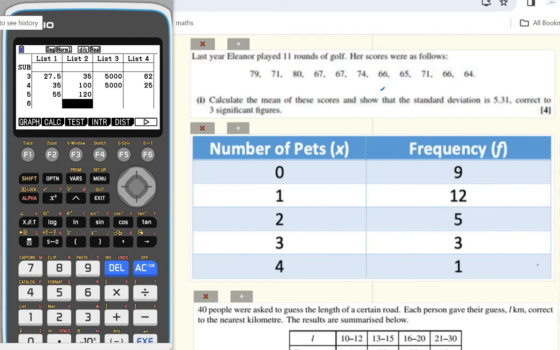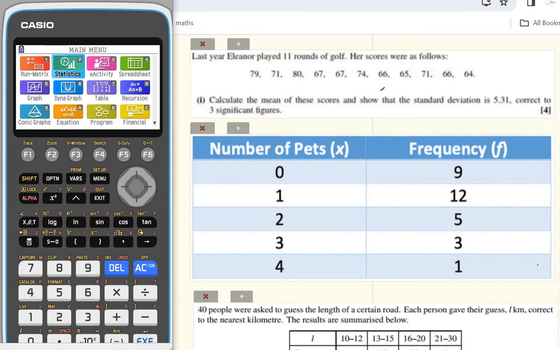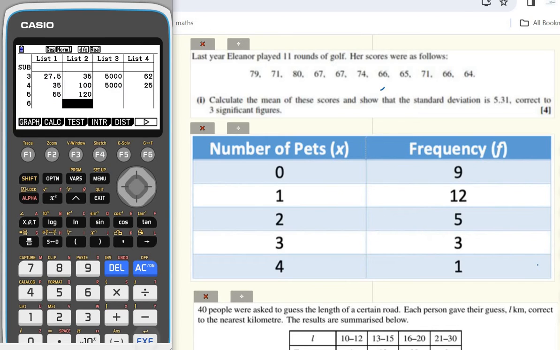Hi, I'm going to show you how to use your graphical calculator to calculate some statistics. So first of all, go to menu and then you want to be in the stat mode. Okay, so I'm going to first of all enter some data, and at the minute there's a load of rubbish in there, so I want to get rid of that.